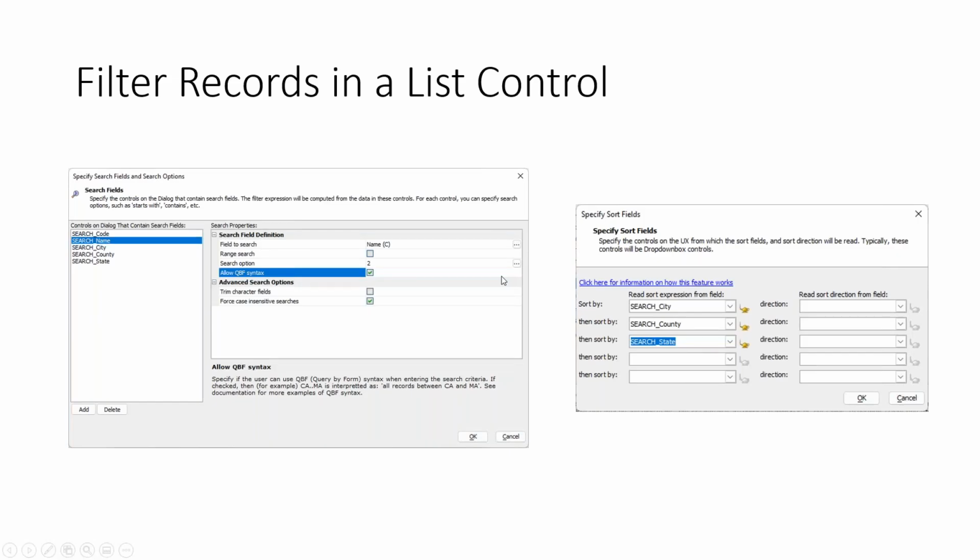The first one that's going to provide you a lot of control with a really nice setup interface is going to be the filter records in a list control action. And this is separate from the other ones that we're going to look at. It lets you select the fields that you want to use for your search interface and what they're going to search and how that search is going to work. It supports range search, which means that you would indicate two controls that contain the min and the max value to check. It includes the option to turn on query by form syntax if you want to provide that to your users.